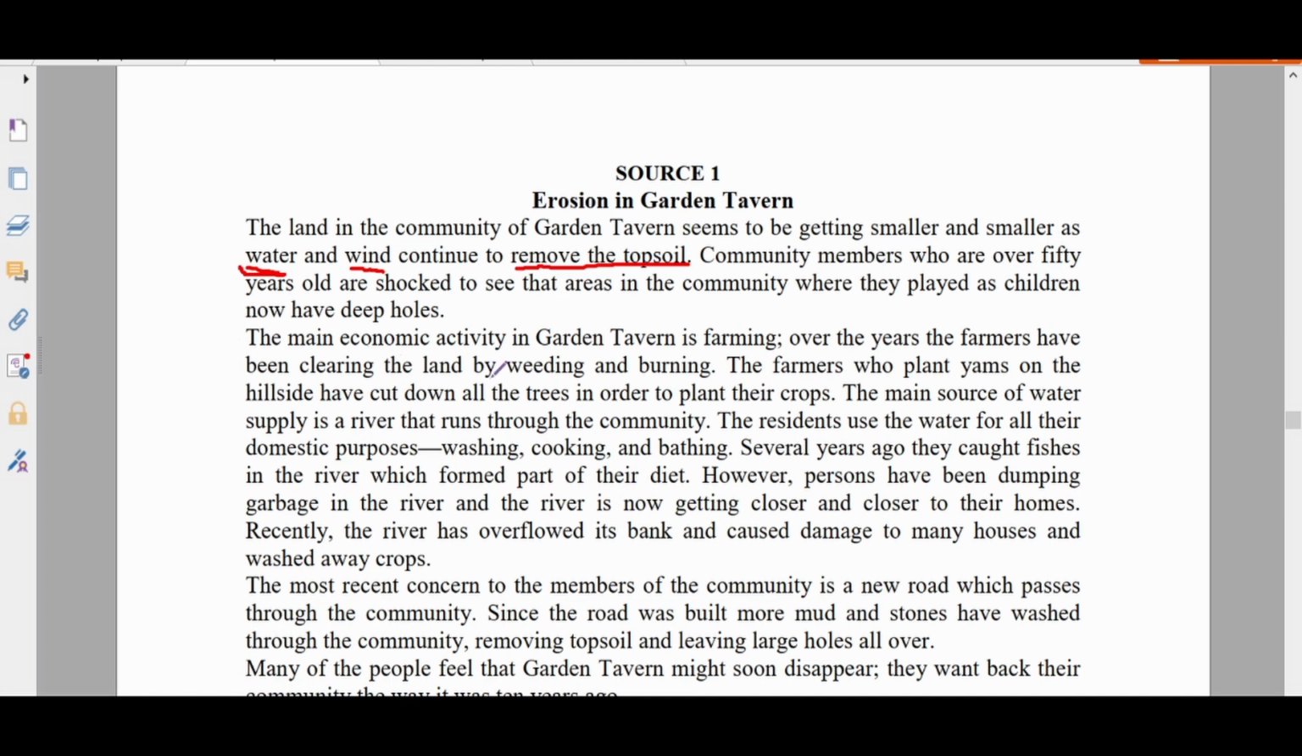All right. Now we have here, what's this now? If you cut down all the trees, that's deforestation, right? And how did they get at this? By what? Weeding and burning. So we could call that what? Slash and burn, right? Now they have the water source there. They used to catch fish.